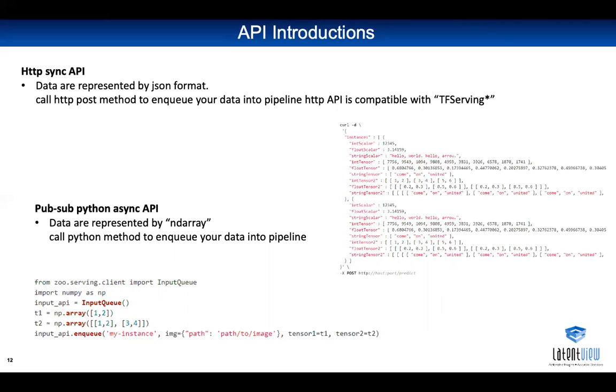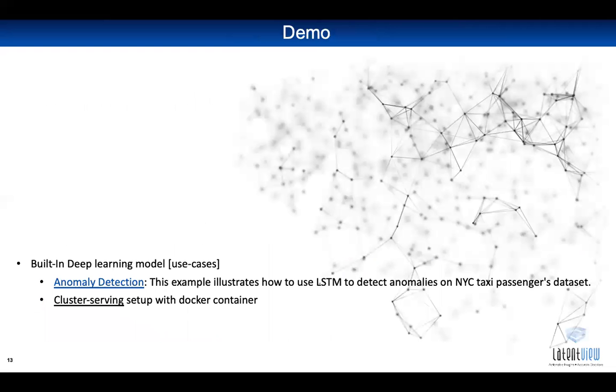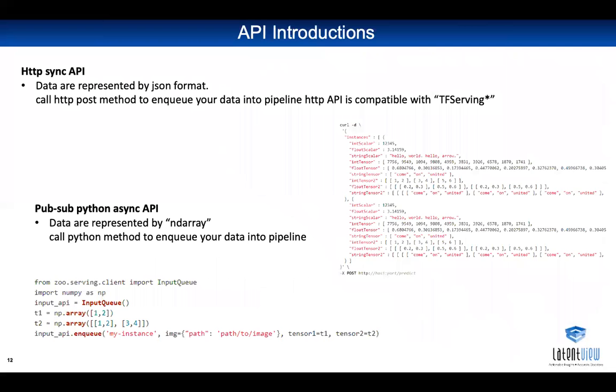Another option, the Pub/Sub async API, you can achieve by importing it as a package, the zoo serving client import, with an array of requests that should go into the model, and you receive the model output. So yeah, that's it.